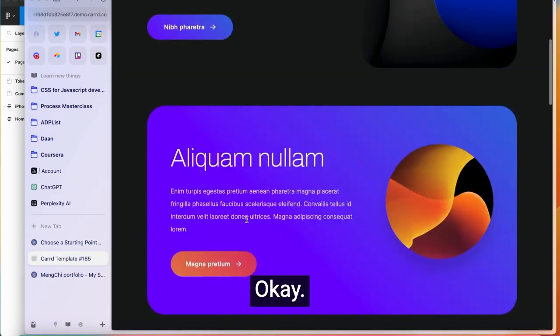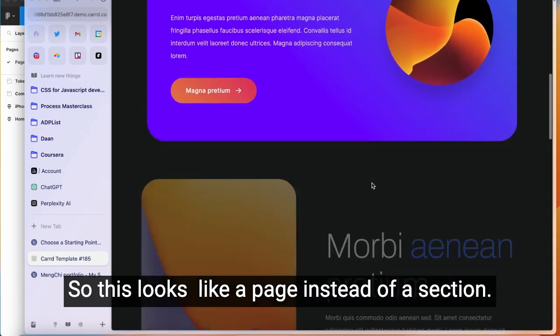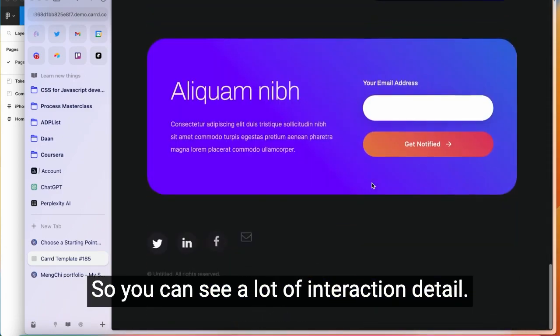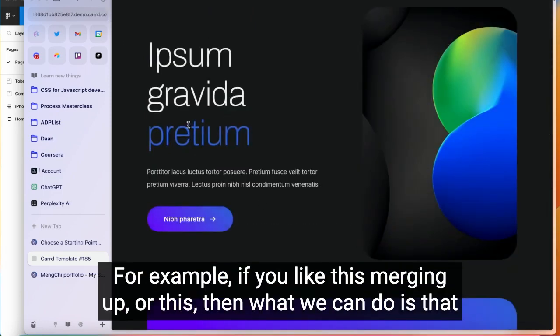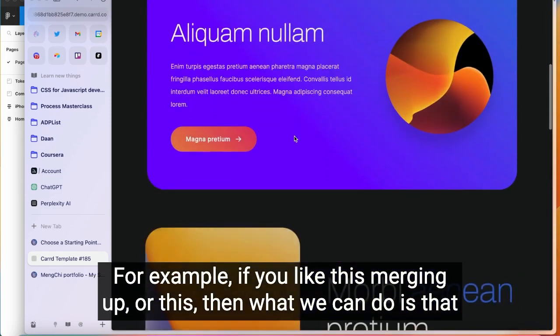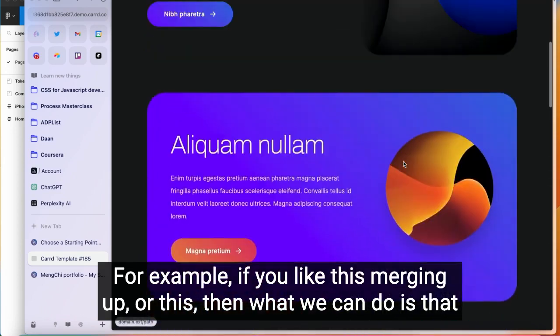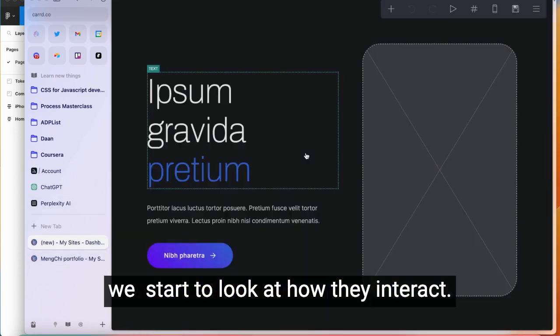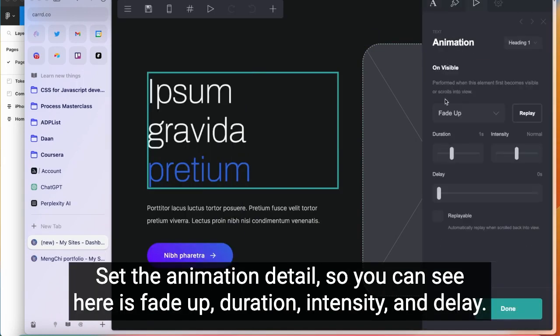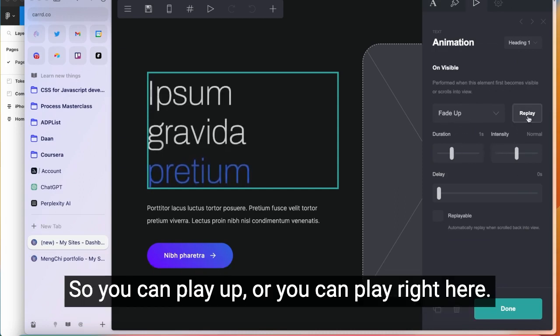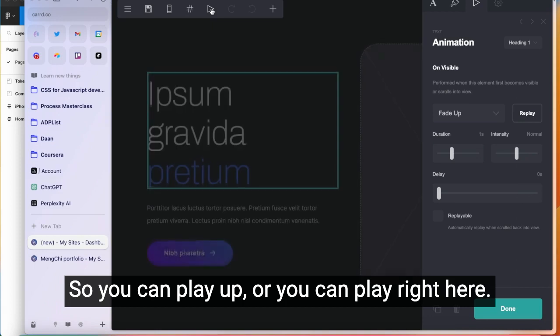Maybe this one. Okay, so this looks like a page instead of a section, so you can see a lot of interaction detail. For example, if you like this merging up or this, then what we can do is that we started to look at how they interact, set the animation details. So you can see here is fade up, duration, intensity, and delay. So you can play up or you can play right here.